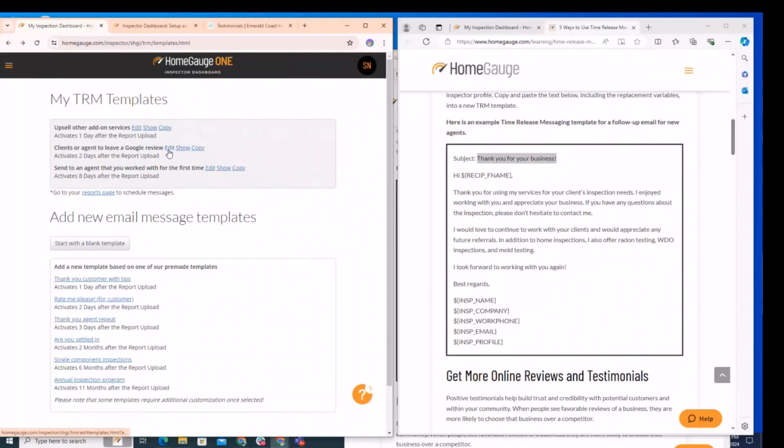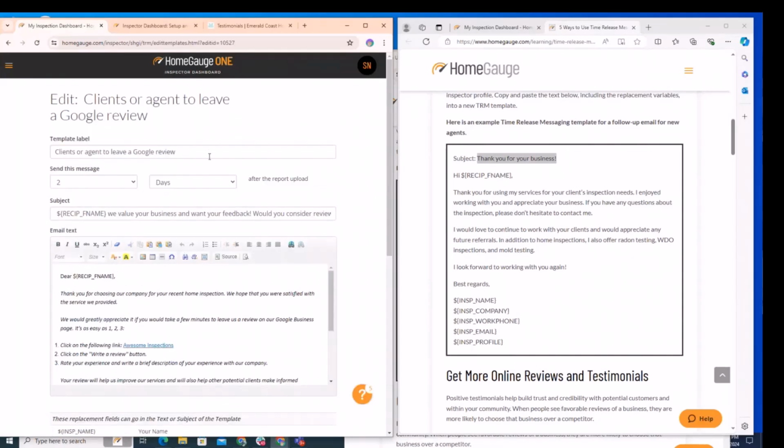I'm going to go to edit. So for the template label, I chose client or agent to leave Google review. I think that's a good label to add. For send this message, I'm having it go 2 days after the document has uploaded and I've actually clicked schedule. You can adjust this however you like.